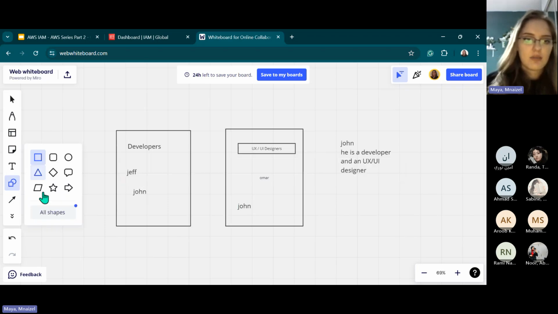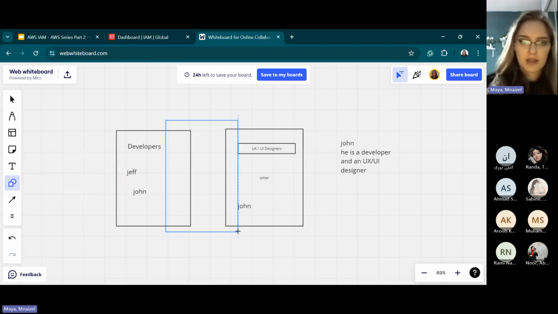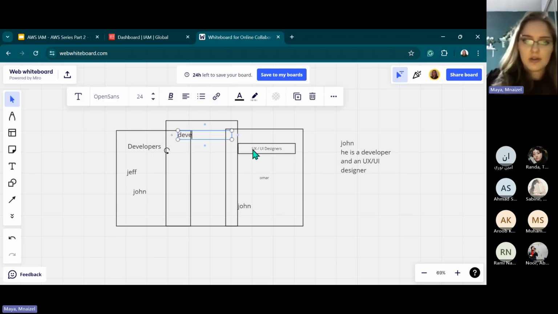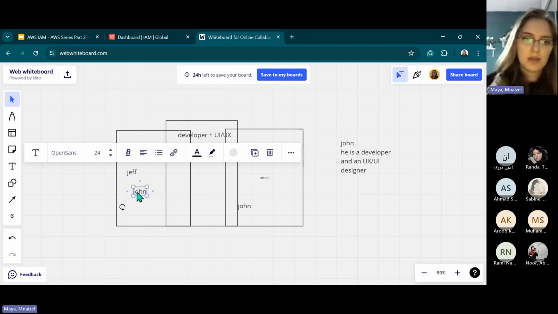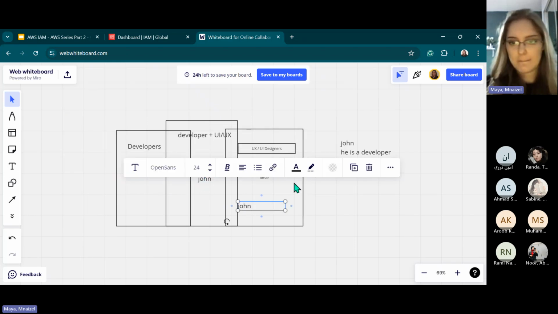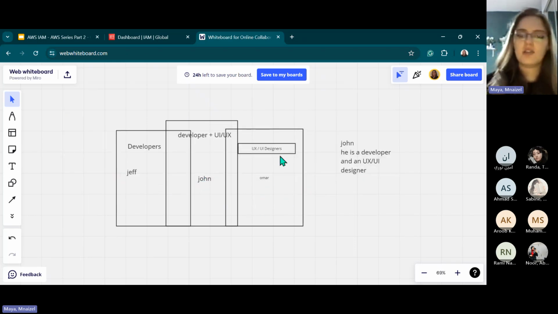And then we're gonna have this third thing, which is in between, that is developer plus UI UX. And John is gonna be here. We didn't create any new group. We just added him to both groups, and he inherited the permissions of the developer group, and he inherited the permissions of the UX UI designer group. So he's in between. So this is the inheritance.